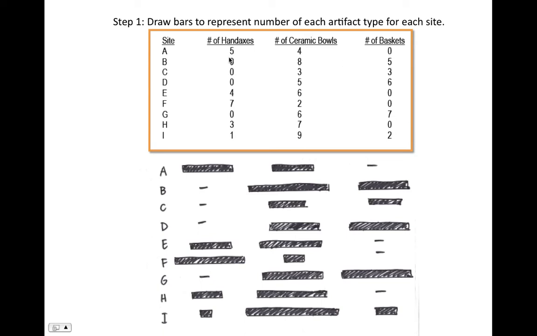For site B, we have 0 hand axes, 8 ceramic bowls, and 5 baskets. So down here, for site B, I have drawn a dash to represent the 0 hand axes. I've drawn an 8 centimeter long bar for the 8 ceramic bowls, and a 5 centimeter long bar for the 5 baskets. We continue that process for each of the sites. So for each site, there will be a straight line representing all of the archaeological artifacts represented at that site.